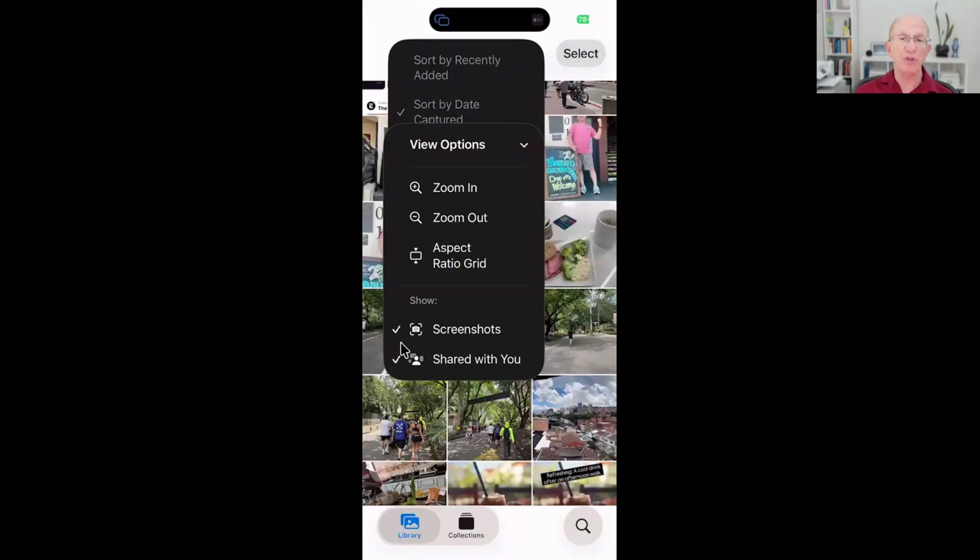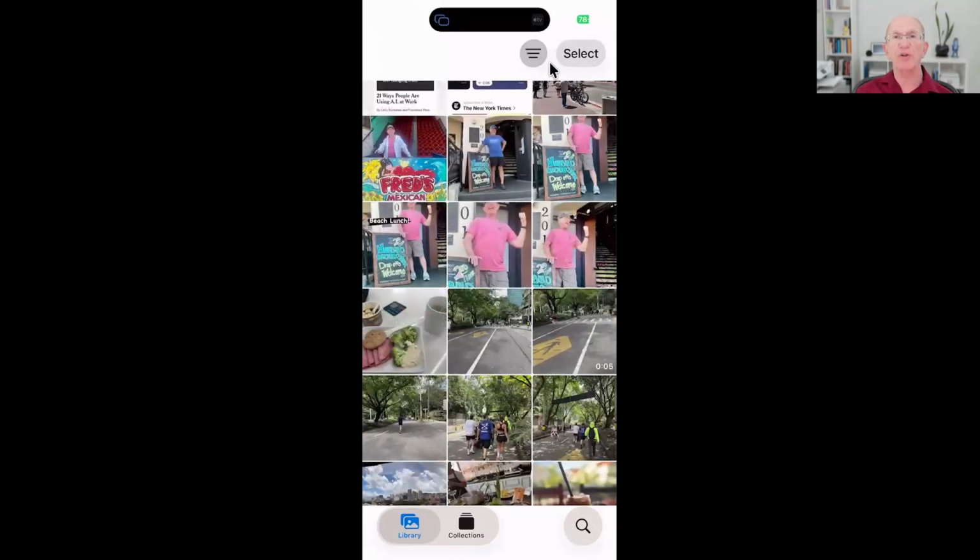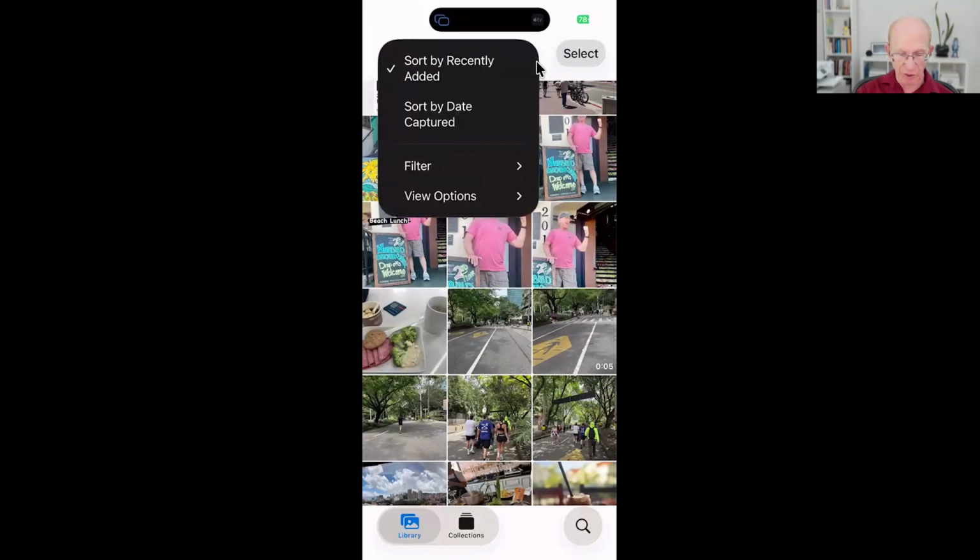You can also choose whether or not you want to see screenshots. If you want to see screenshots, you can leave that checked. If you don't want to see screenshots, you can uncheck it. And photos that are shared with you are albums in iCloud that other people have asked you to join, their shared album. That's a type of album you can create in the cloud. That's what your sort includes. That's what your filter includes. And that's what the ability to navigate around and change the view options include.